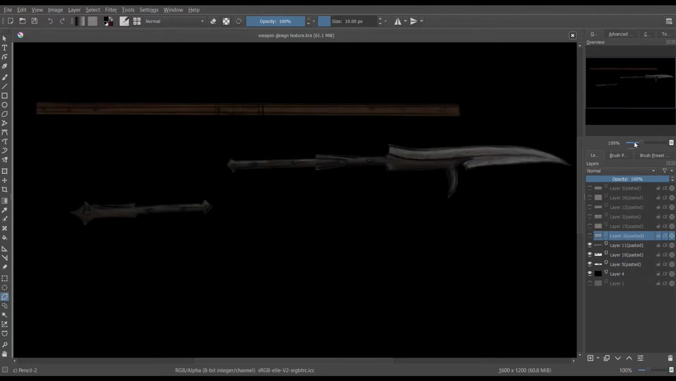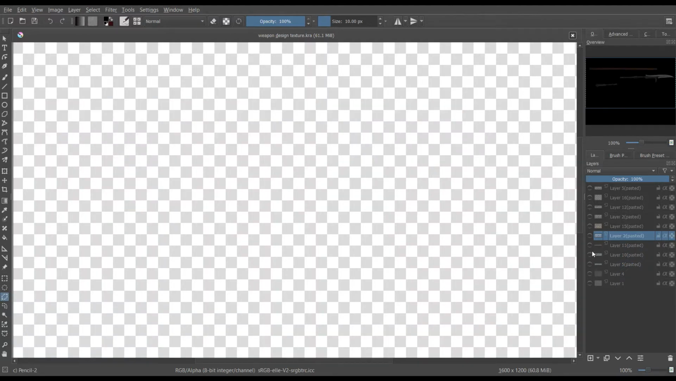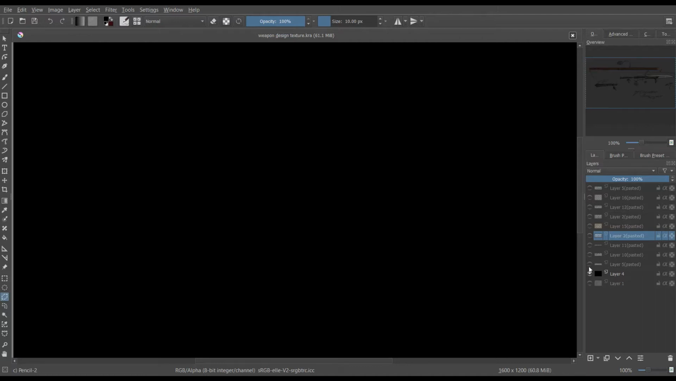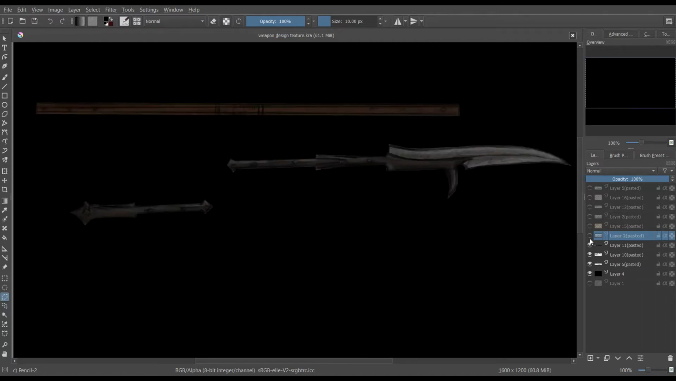So I have gone ahead and taken the concept art and cut out the parts that we're going to need from the actual concept art. So everything is in the same place because we modeled everything in these positions. It'll be easier for us to make the actual textures. So I usually put it on a black background for us to work on.